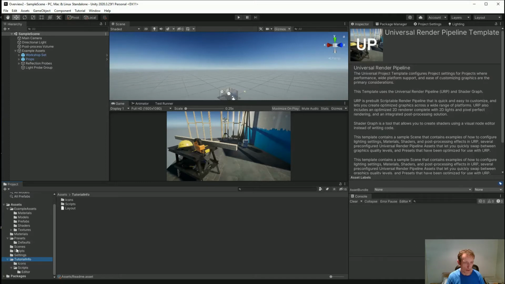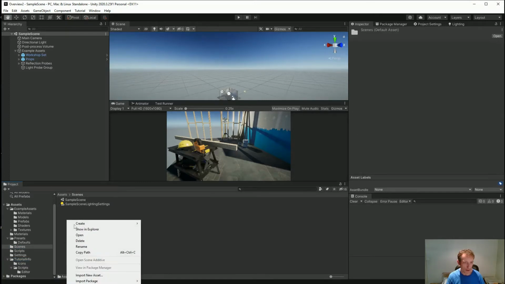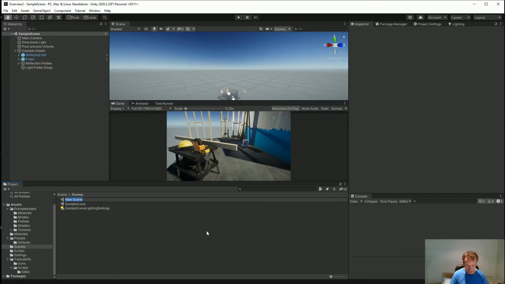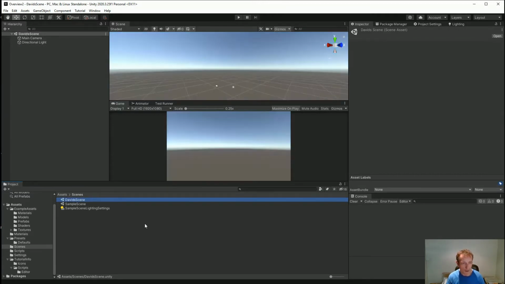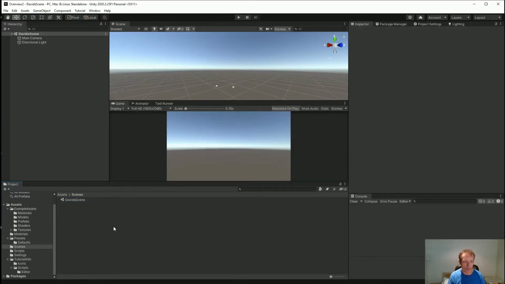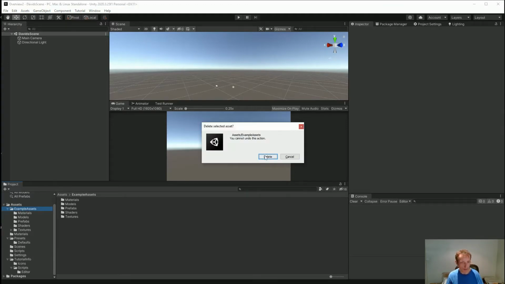So first of all, in the scene, we're going to create a new scene. Create scene. There it is there. So we'll call this David's scene. If I double click on it or if I hit enter, we're now in that scene, which means I can now delete those. Now that I've deleted those, nothing else is relying on it, so I can delete the example assets.